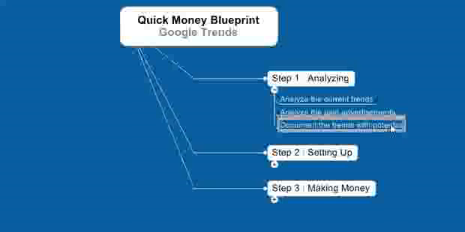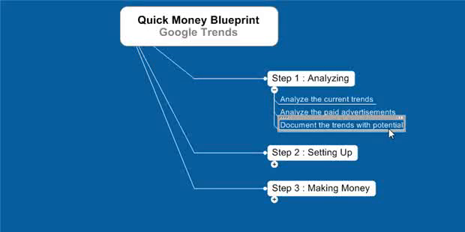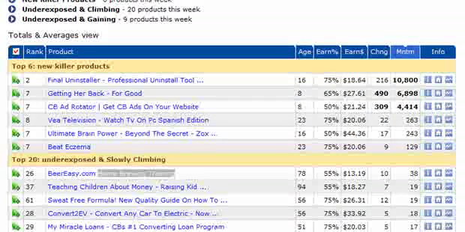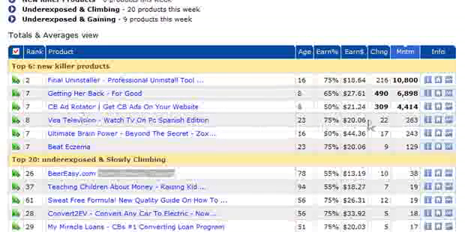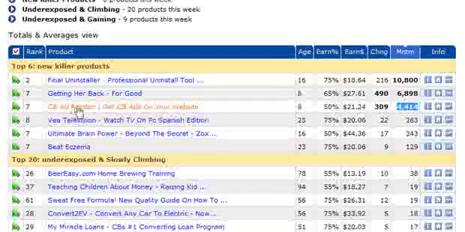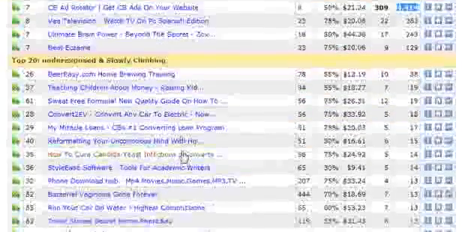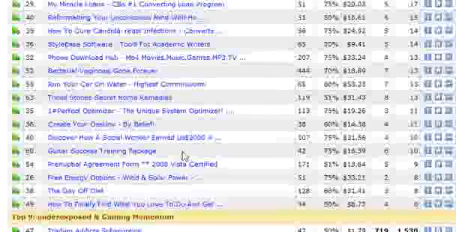But I just want you to understand how to analyze paid advertisements and then document all these trends that have potential. So when you see that people are doing well, they're promoting the heck out of it. If you see the high momentum here, people are getting a ton of emails probably about this. So you definitely want to put that at the top of your list that has potential. And you can just scroll down and look at all these other things that might have momentum.